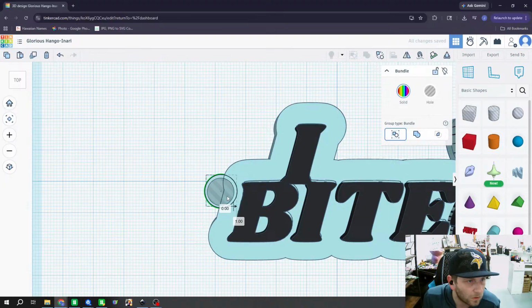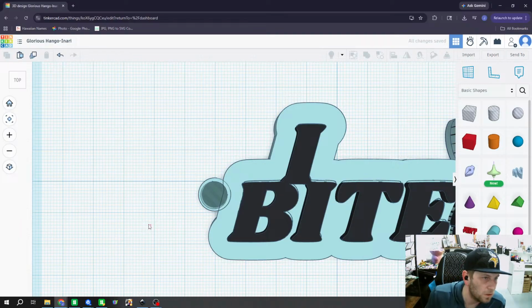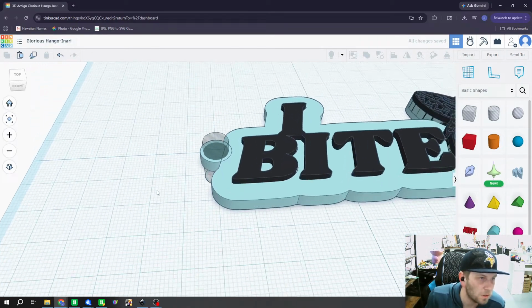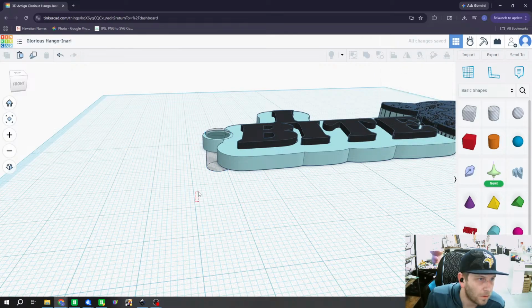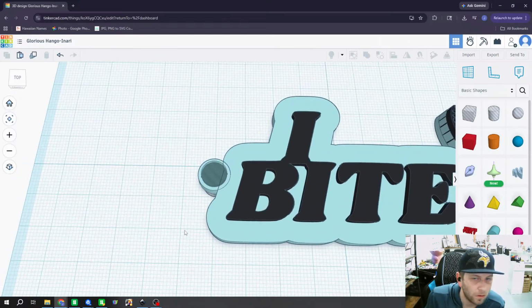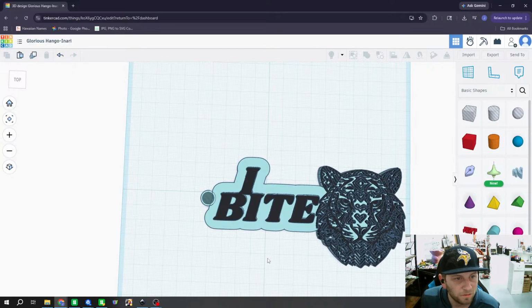-1 millimeter to 1 millimeter. I need to unbundle that as well. We're gonna come out there. Says it's sitting dead center. Yeah, it's dead center.